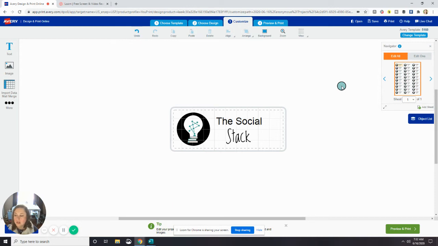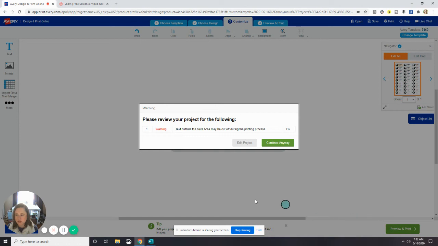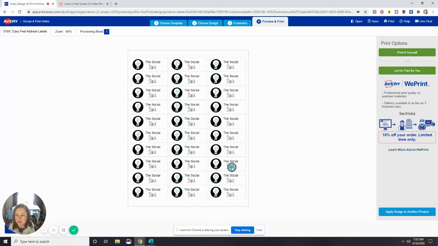But that's it. Once you get your image and your text in there, like I said, you can see on the right that this has been applied to every single label in here. You just go to your print and review, and it's saying that there's a warning here, and that's because my text box is bigger than that safety outline, but my text didn't actually go into it. So here's a preview.